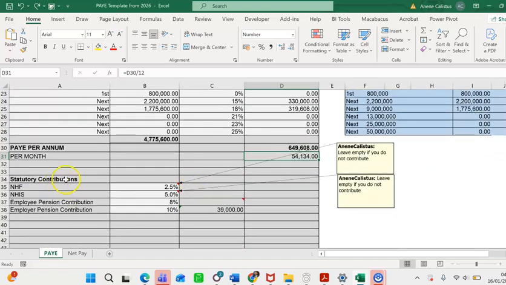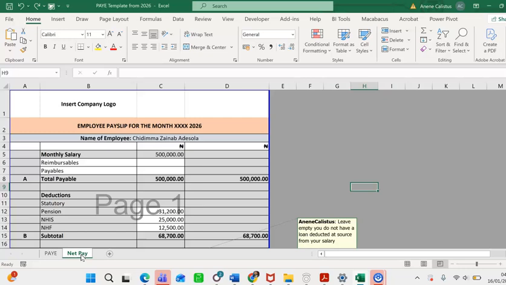So these are just statutory contributions, these are just the percentages. Now the template equally calculates the employer pension contribution, which is 10% of the basic, housing and transport allowance. So with that calculation done, the next sheet is where the net pay of that employee is calculated. And this is the template that you can equally print out as a pay slip for the employee. So this is the template.